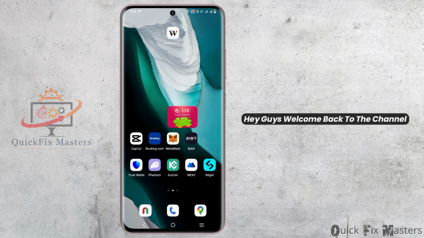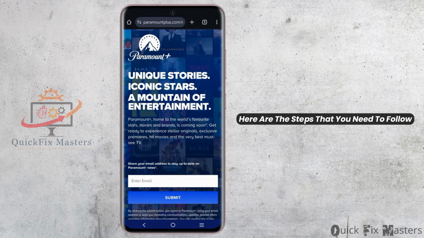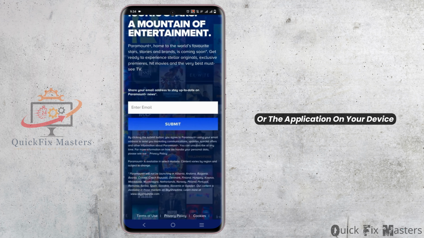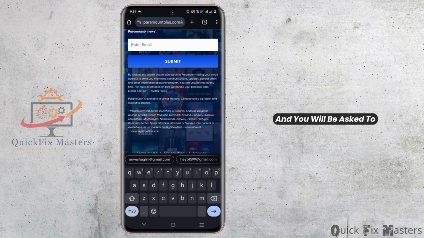If you wish to log in using your credentials on Paramount Plus website or app, here are the steps that you need to follow. First of all, head over to its official website or the application on your device. Once you are in the website, tap on the sign in button from the top right corner and you will be asked to enter the email associated with your Paramount Plus account.